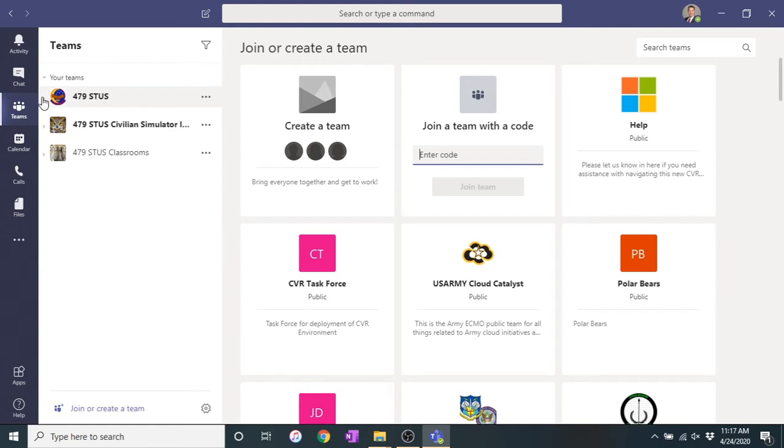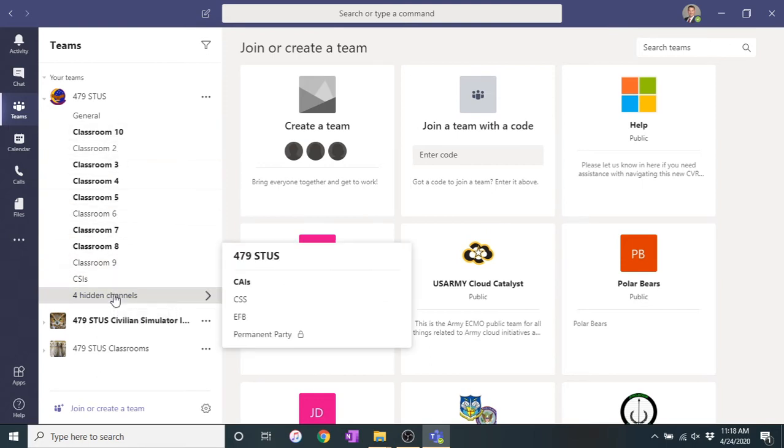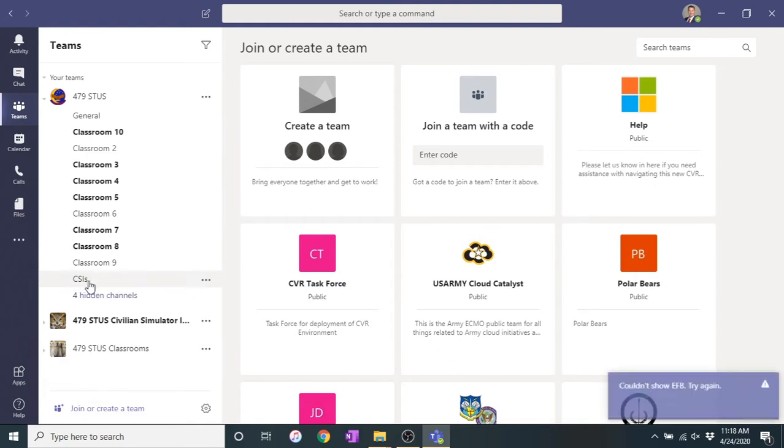Now, let's take a look at your left-hand side, because that's what you'll be using to get organized. You'll see that it says 479 STUS. This little arrow expands it, and sometimes these classrooms will be hidden. You want to make sure that you can see those classrooms. So if they were hidden down here and you wanted to see them, you simply click Show, and then it'll appear up here permanently for you, okay?